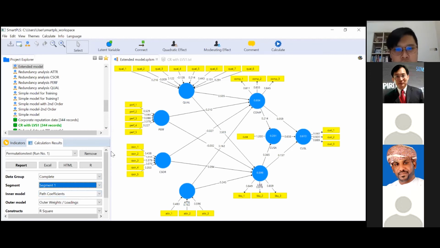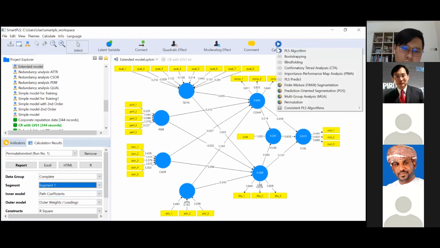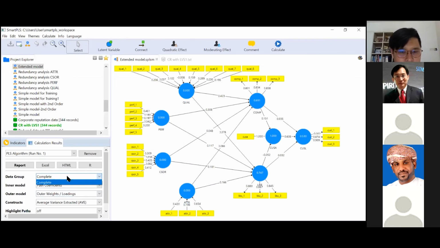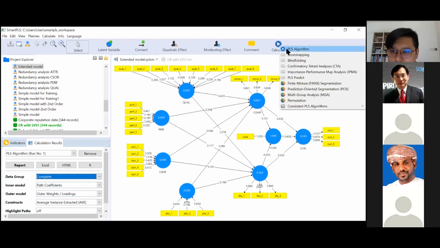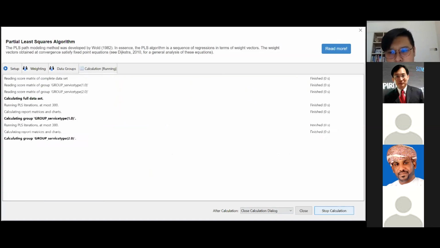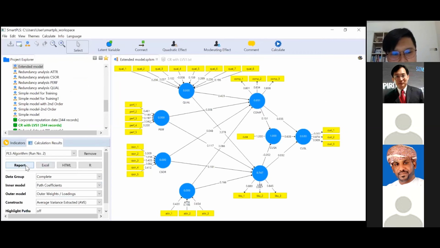What I'm going to highlight to you is the first step: of course, you check your PLS algorithm. When I run your PLS algorithm, your data group is here itself. You need to click on group 1, group 2, and then click start calculation. From here, when you run your results, you need to check your reliability. For example, I'm checking AVE right now, on your left-hand side.